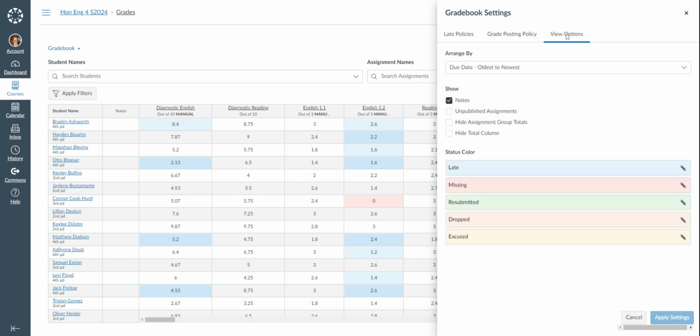You also have some visibility options. So how do you want your gradebook arranged? Mine currently is set from the oldest assignments here on the left all the way out.